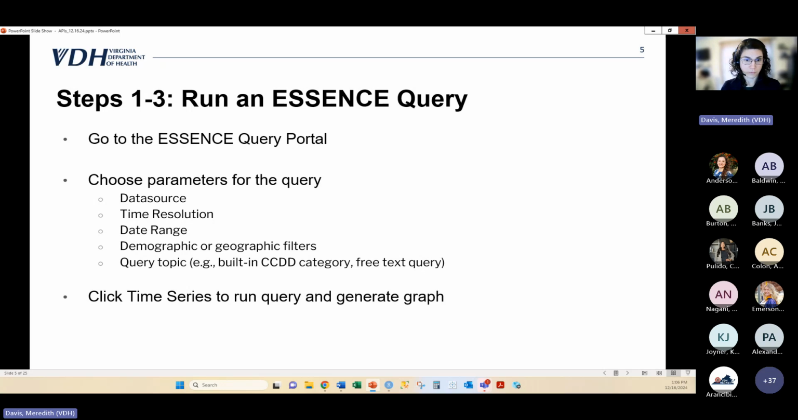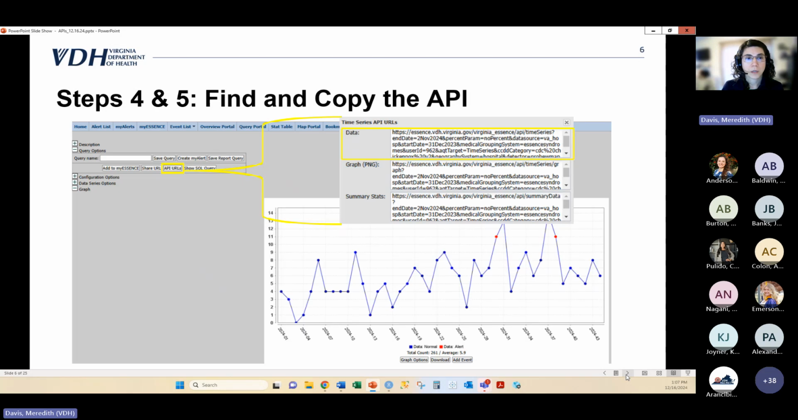I've listed a few of them here, but anybody that has used Essence knows there's a whole laundry list of available query fields in there. And so you can set up any of those that are important for what you're trying to do. And then you click time series to run that query and generate a graph. So that part is all the same as what you would do anyway.